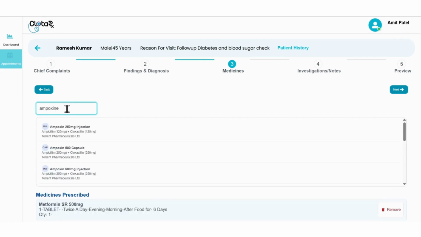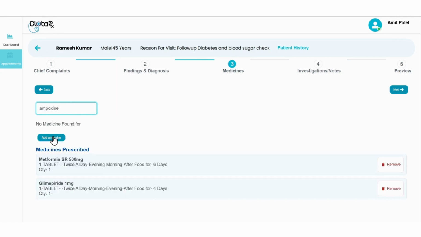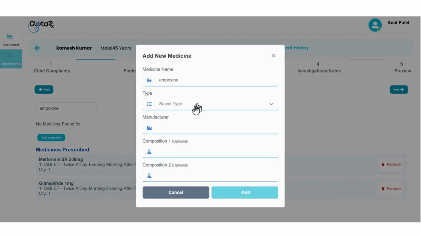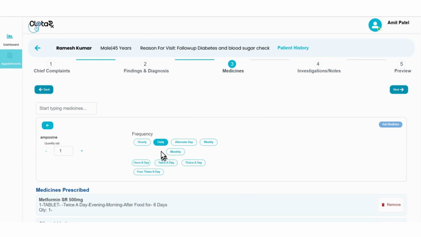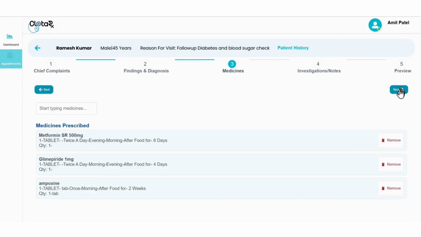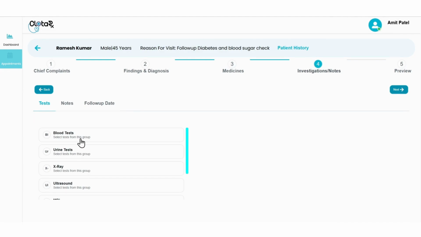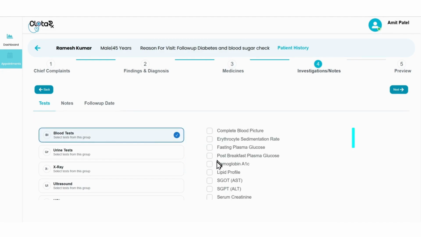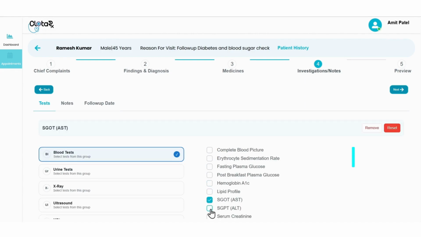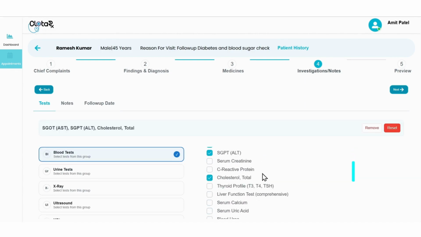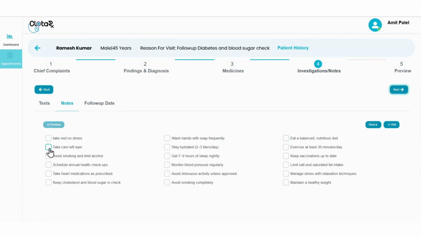If the required medicine is not available, the doctor can also add a new medicine by clicking on the Add Medicine option. If required, the doctor can recommend investigations such as lab tests or scans. Additional clinic notes or instructions can also be added to support the treatment plan.